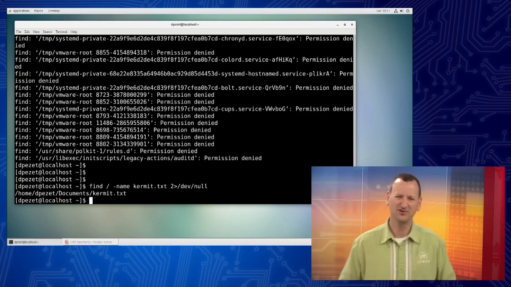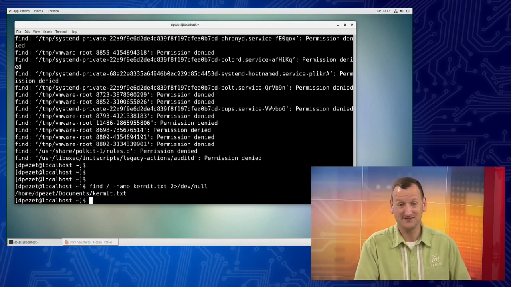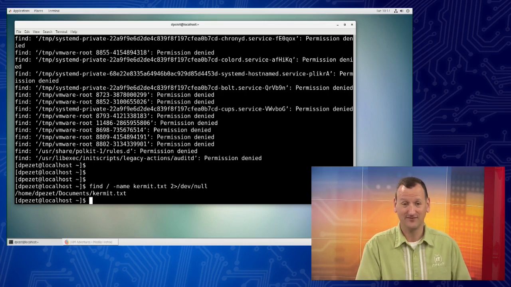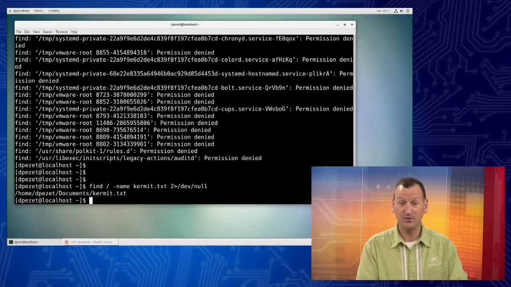And you might say, well, couldn't I just sudo this? That's a lot of authority to give for a search for a Kermit file. But even if you sudo it, there are files, like some of the process directories, that a superuser doesn't have access to, that are controlled by the kernel. And in those scenarios, you'll still get errors.